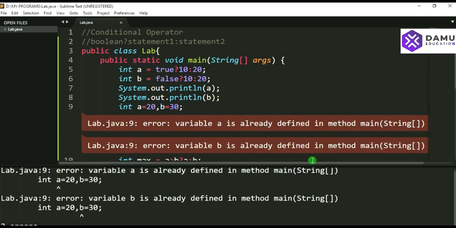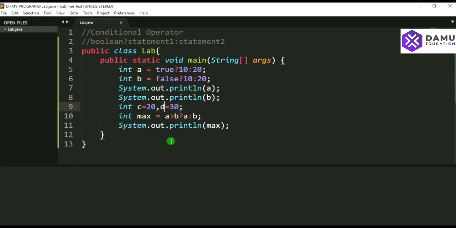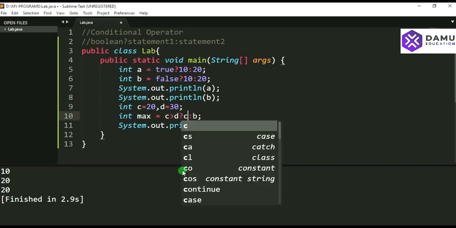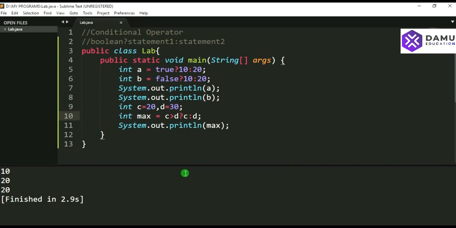So the method main, String args, variable b is already defined. So for this we have to write d. Sorry for this. Now we're going to build this.